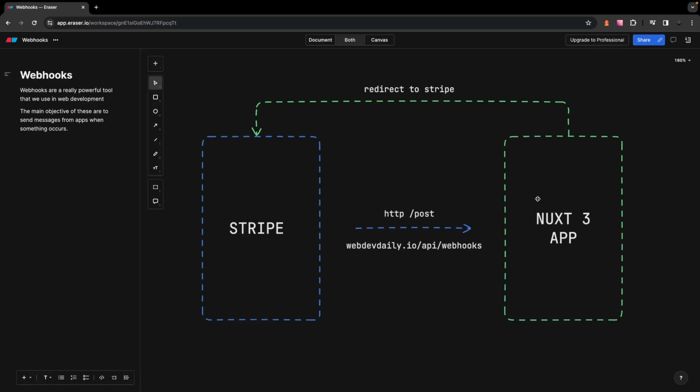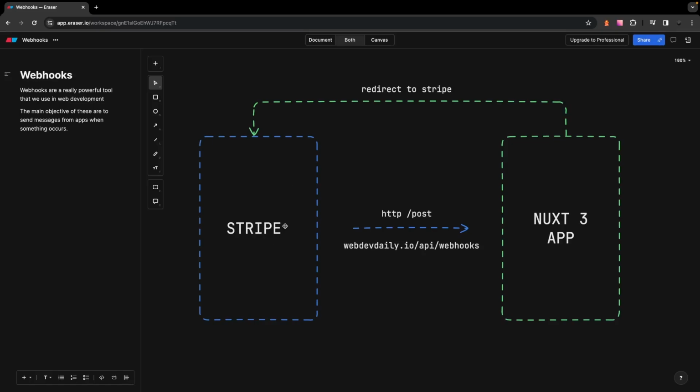So here inside of this Nuxt application, we're going to have some sort of redirect that takes us to Stripe so the user can pay for that premium plan. Once that user completes that process here on Stripe, Stripe is going to fire off what is called a webhook, or we can also think of this as just an HTTP POST request to our server for the particular event that just occurred on Stripe. In my case, the server is going to be webdevdaily.io, but obviously you would replace this with your server.